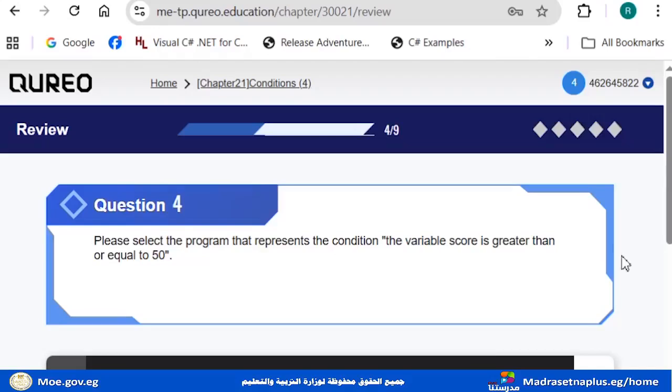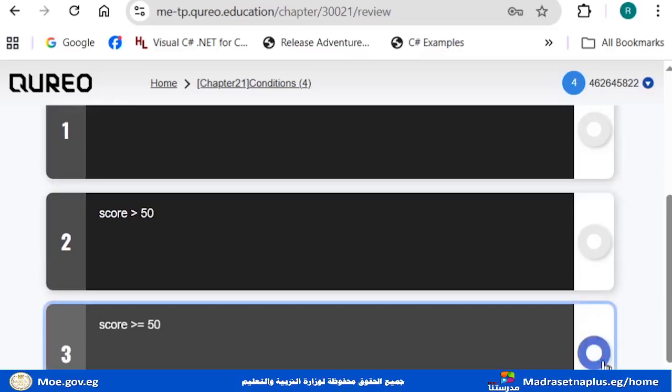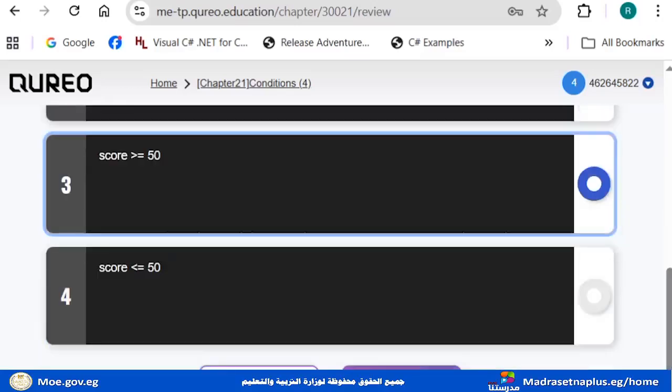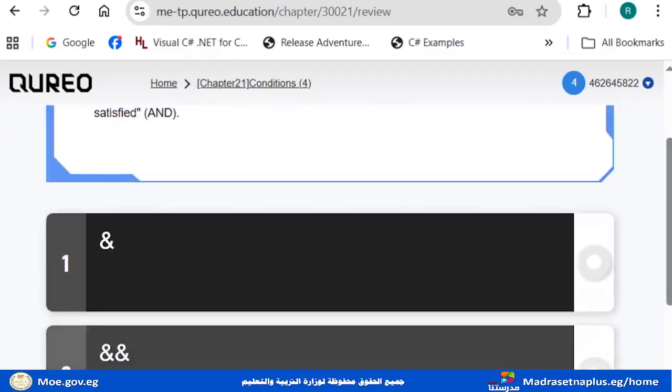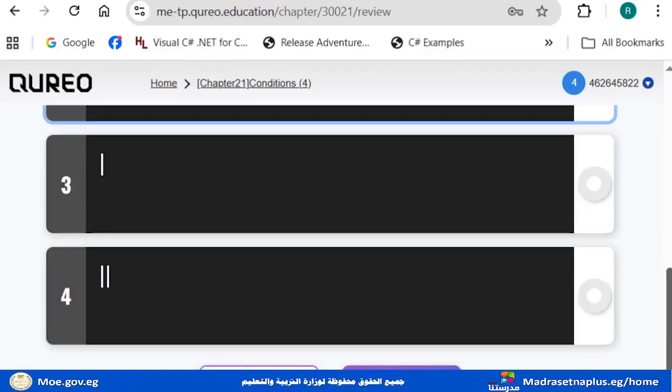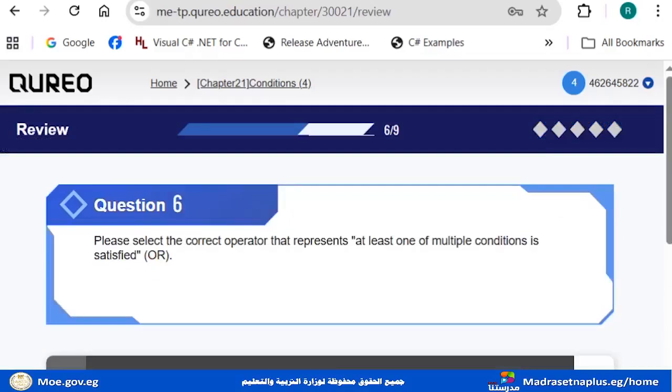Please select the program that represents the condition the variable score is greater than or equal to 50. Please select correct operators that represent multiple conditions are simultaneously satisfied. Please select the correct operator that represents at least one of multiple conditions.